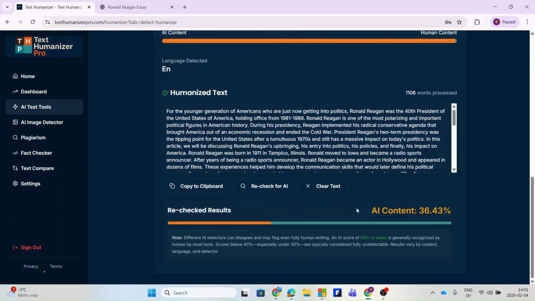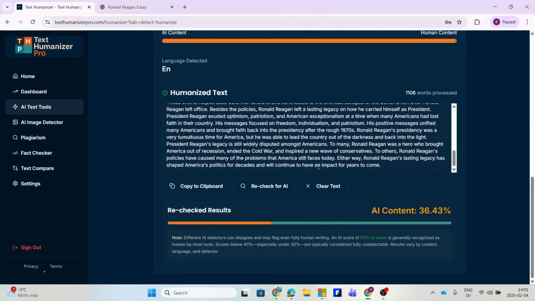So this is on the first pass. We humanized this one time. It came down to 36.43. That is something that could be submitted and it will not get flagged as AI generated. You're good to go. All you need to do here is copy to clipboard. You paste this into whichever tool that you're using, Word or Google Docs, and then you can format it again and just read through it to make sure that everything is correct.